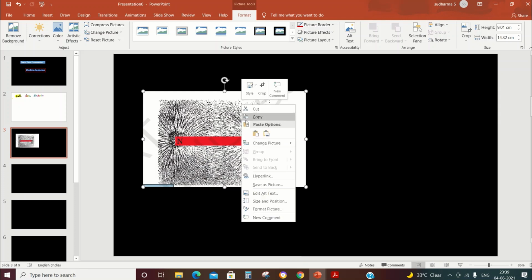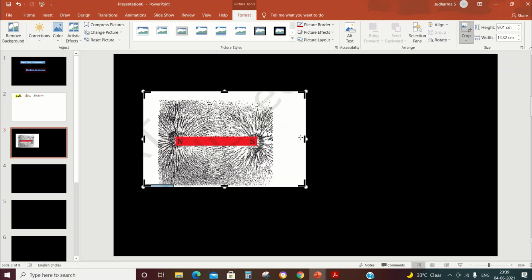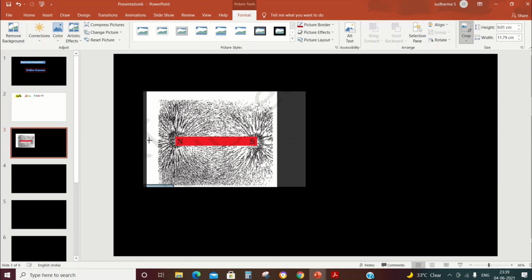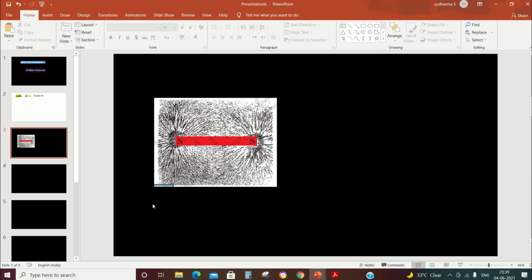I can crop this picture, because if some extra part is given, I can crop it according to my requirement, because I don't want to show all the other extra parts of this picture. So I easily cut that, I easily cropped it.